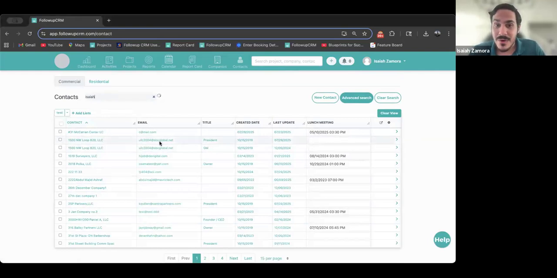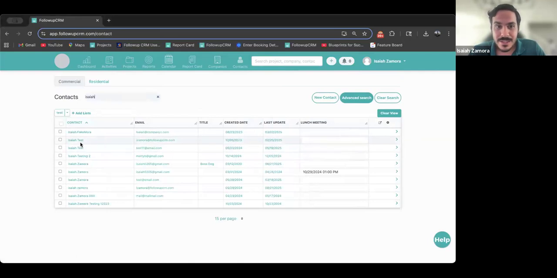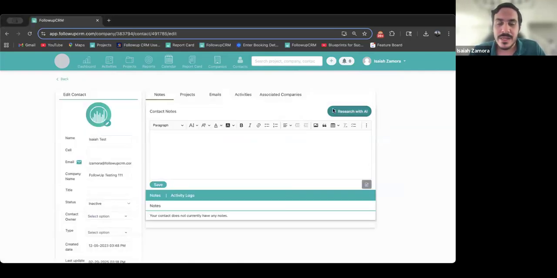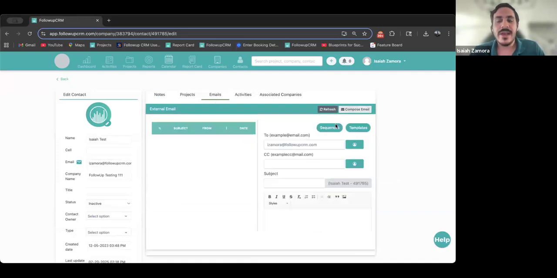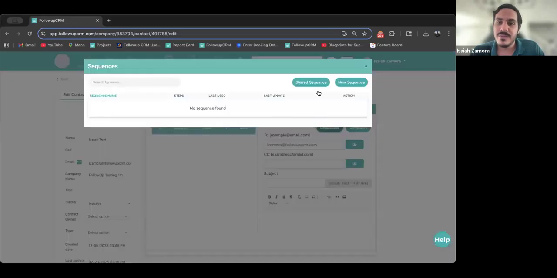Let's go into the Isaiah contact once more. So not only can you do sequences based on projects, for example, if you want to do a proposal follow-up sequence, but let's say it's somebody that's a new lead you're pursuing, which would be more helpful for a new lead sequence anyway. You can come over here to emails, compose email, and you have sequences available here as well.